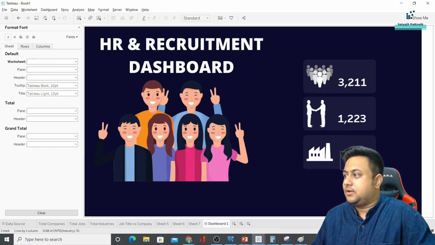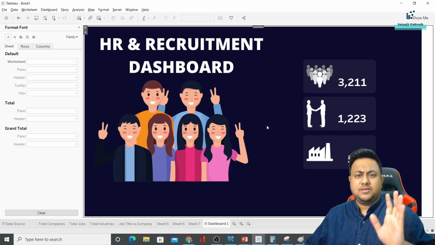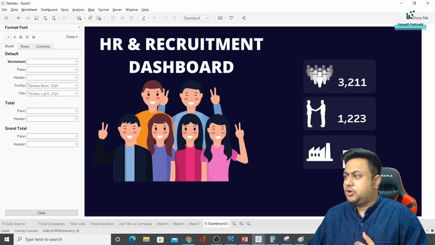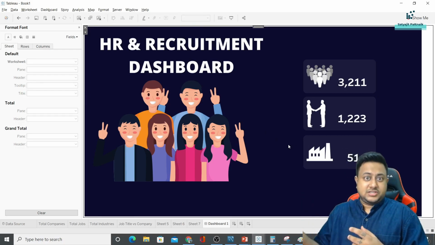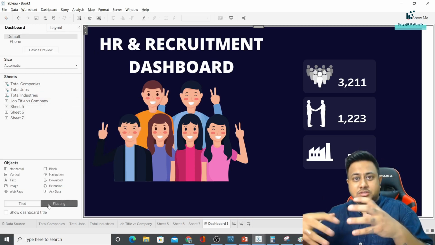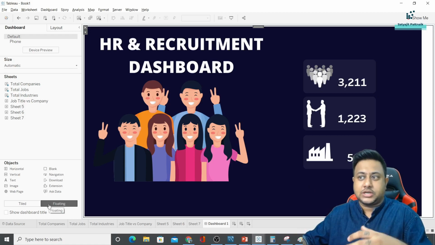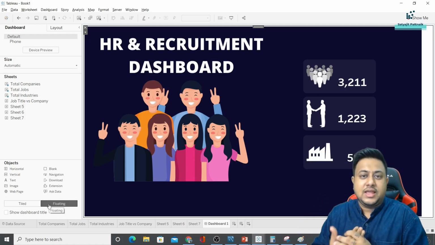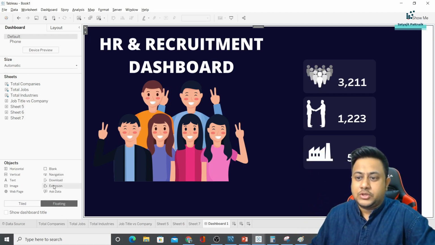And then drag it here. Simple, very simple things, very simple concept. Now what? Text is missing, so I will add my text. I'll go to this one, and always add all these things as a floating object, because you already have an image as a tiled object. So always do a floating object.